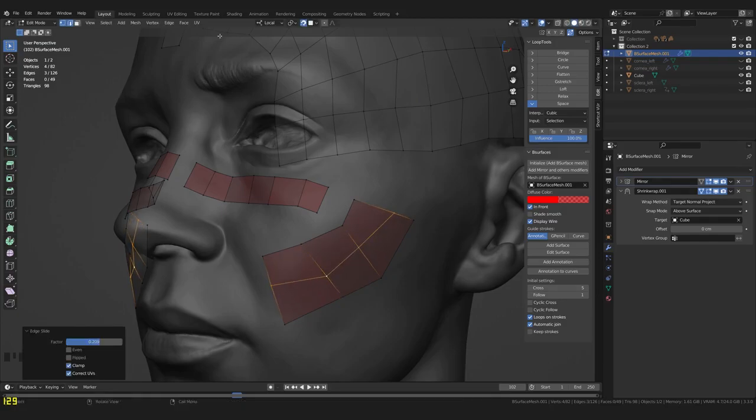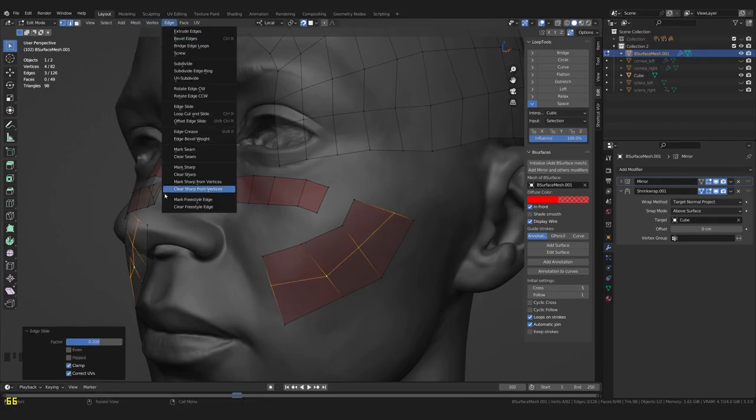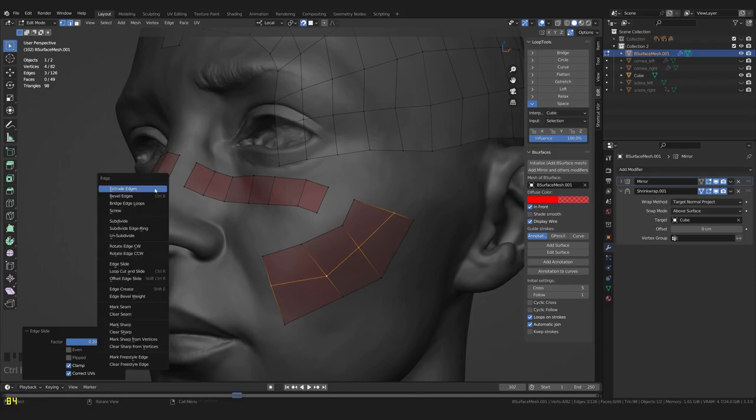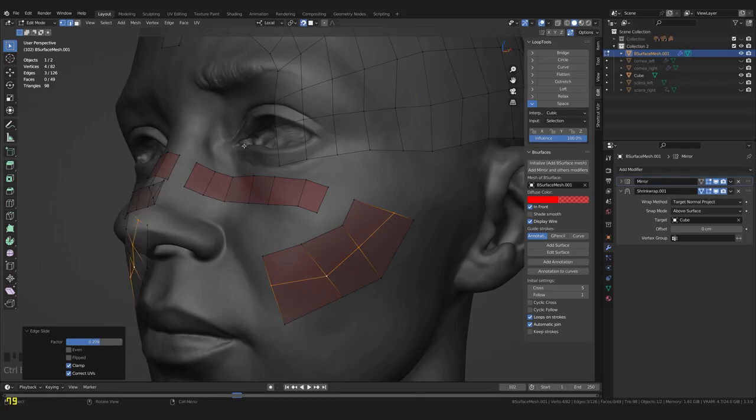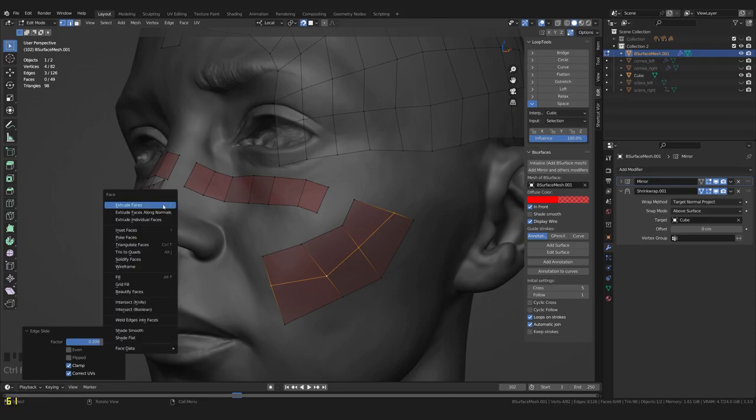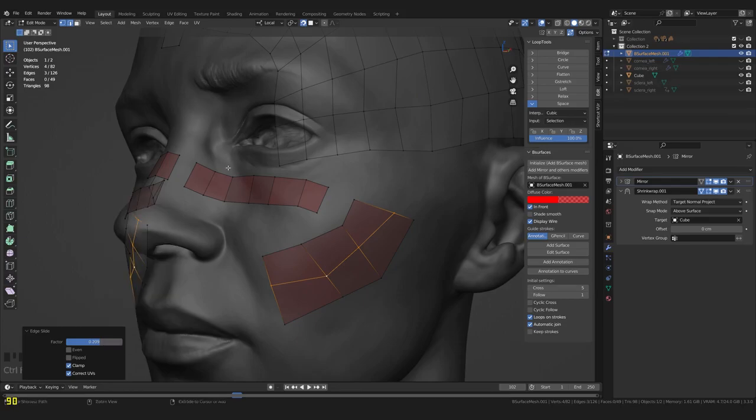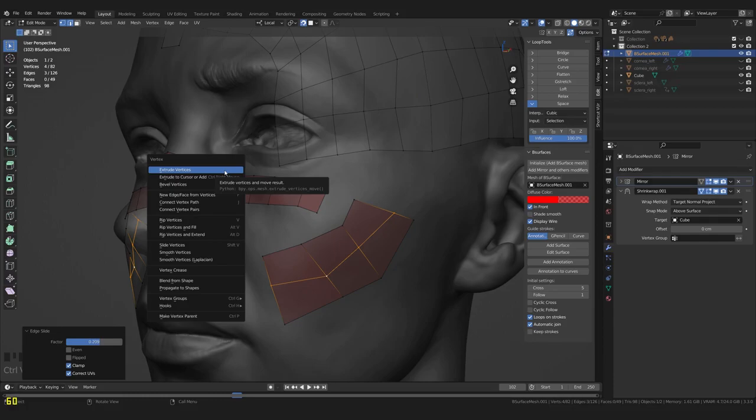If you get tired of always going within these menus here that are over the top here, you can press Ctrl E to bring up the edge menu. You can press Ctrl F to bring up the face menu. And you can press Ctrl V to bring up the vertex menu.